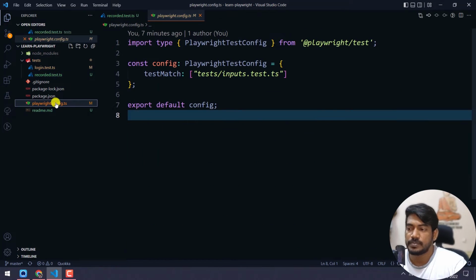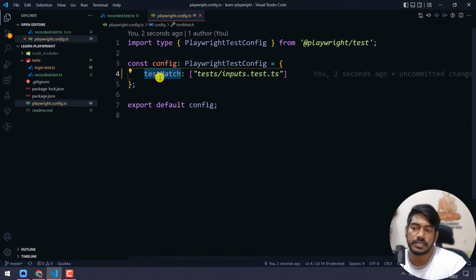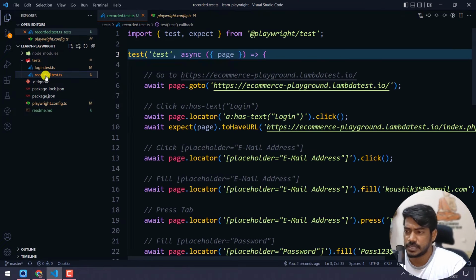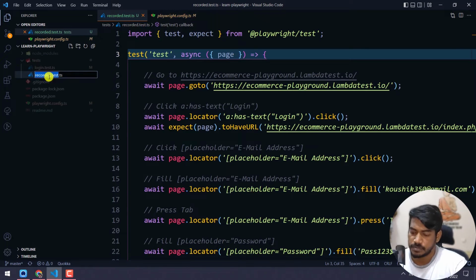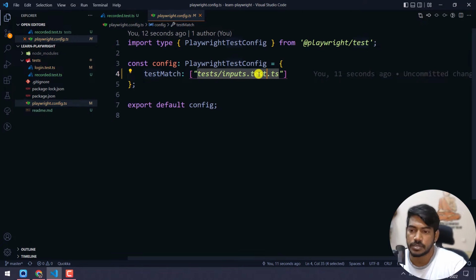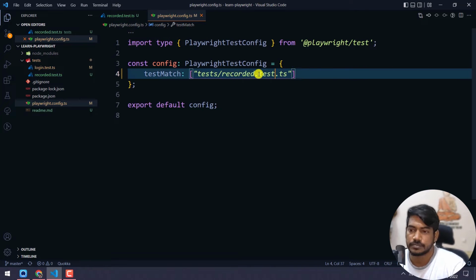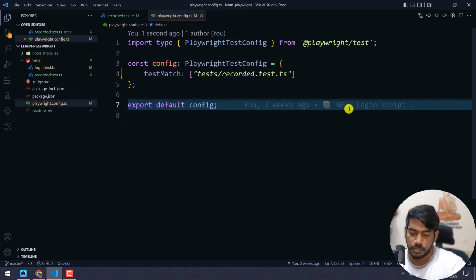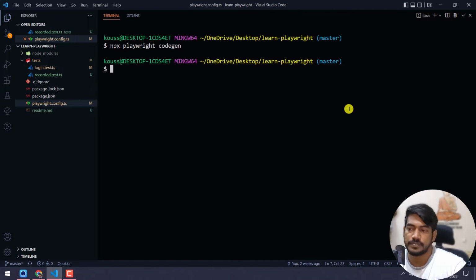So if I go to my playwright.config, here we know that within the test match we have to specify the folder followed by the file name. In my case, this is going to be recorded.test.ts. I'm going to copy that, and here I'm going to change it. Now I'm going to bring up my terminal, Control J, and here I'm going to say npx playwright test. To execute the test, we have to use this command.